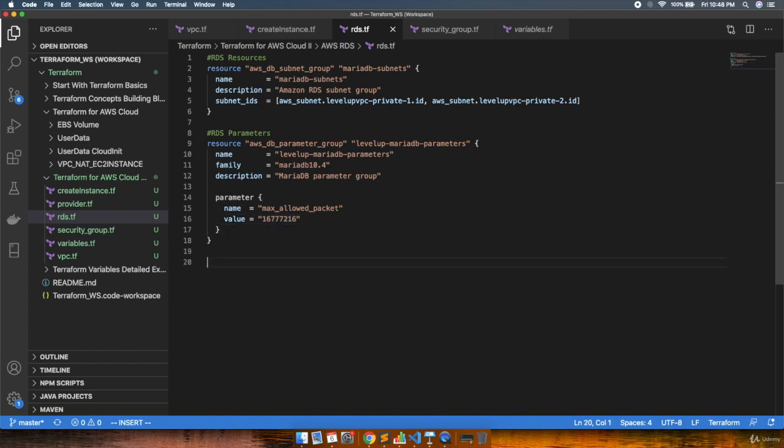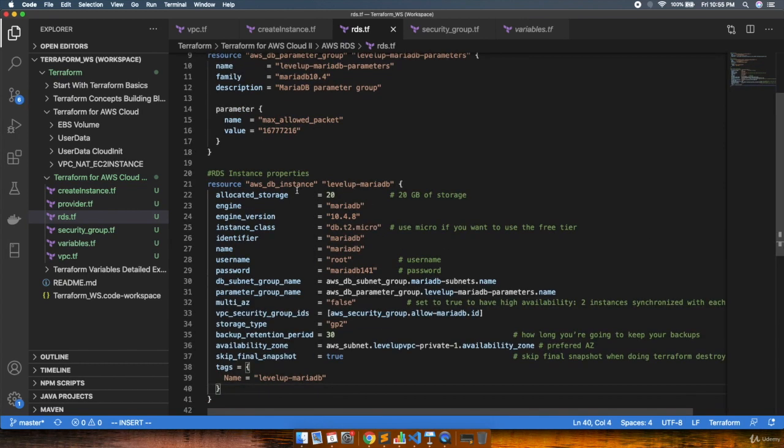Now, we have defined the subnet groups, we have defined the security group, we have defined the parameter group. What is the last option? Last option is the MariaDB instance itself. So I will define the RDS instance properties. And here is the complete configuration of the MariaDB resource. We are taking the resource AWS DB instance. The name of your resource will be level up MariaDB.